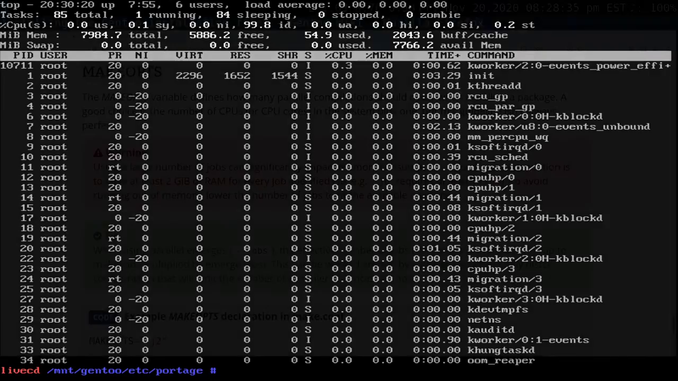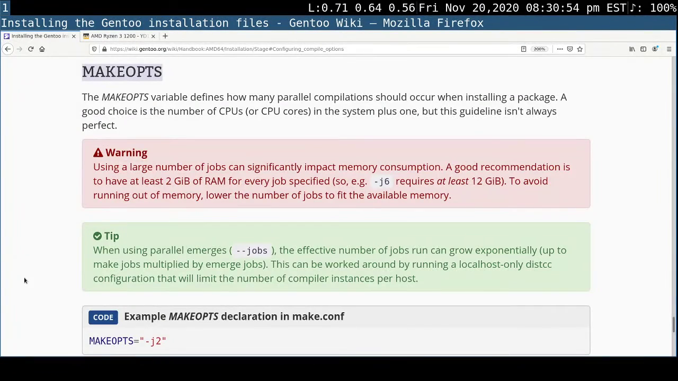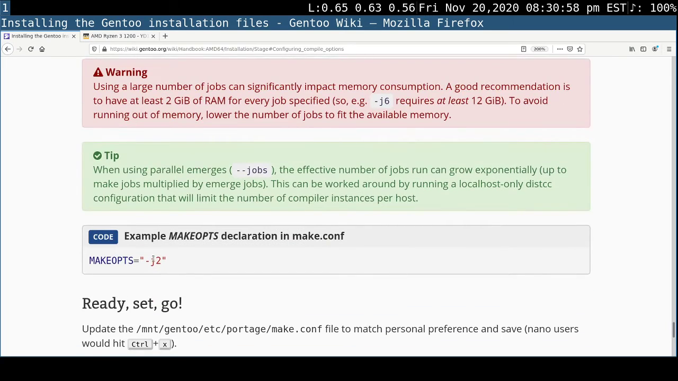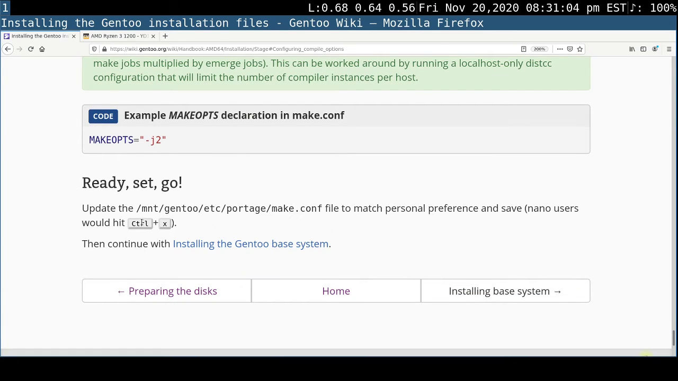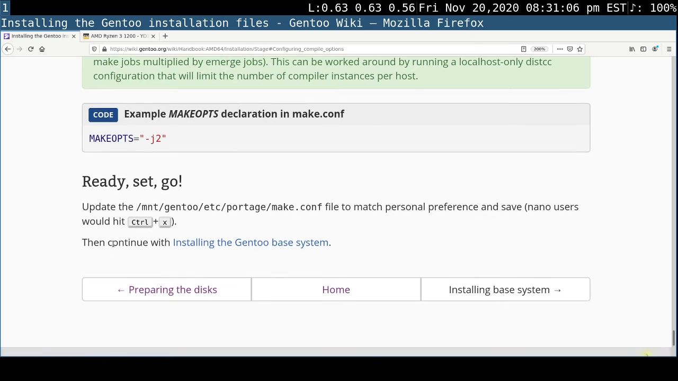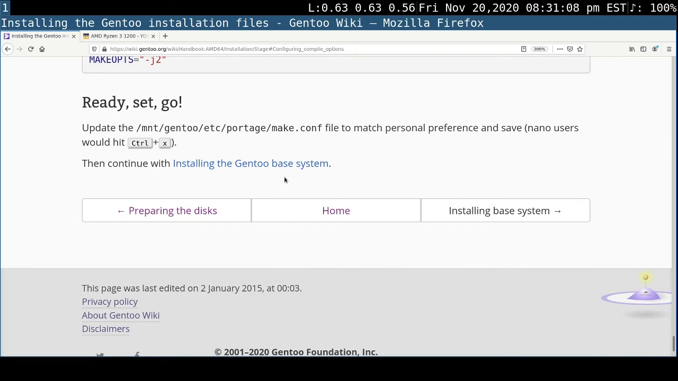And so this is definitely something that we're going to want to adjust and pay attention to what the handbook is telling us here. So here, I guess they have a 2-core processor. They're going to go with 2 jobs at a time. We're going to go ahead and add 4 jobs. And then we're going to be ready to install the base system.